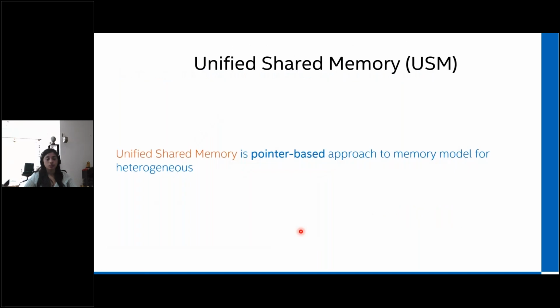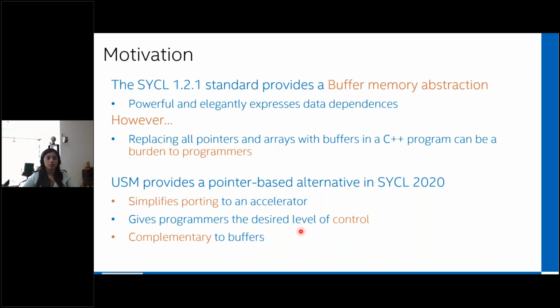Okay, so let's move on to another approach of writing the code, known as USM. What is USM? USM is a pointer-based approach of SYCL to write code. Why has USM come up, when there was already a buffered approach for SYCL coding? There are many C++ developers who want to take advantage of SYCL and run their code on heterogeneous platforms.